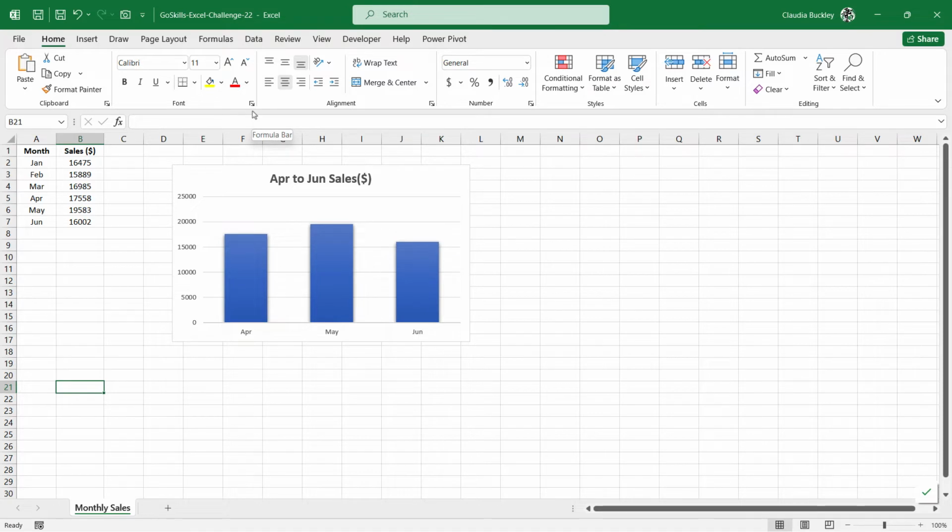Hey everyone, it's time for another Excel challenge. This time we're talking about getting a chart's data range to update itself whenever new values are added to the source data. Sometimes we call that dynamic behavior.